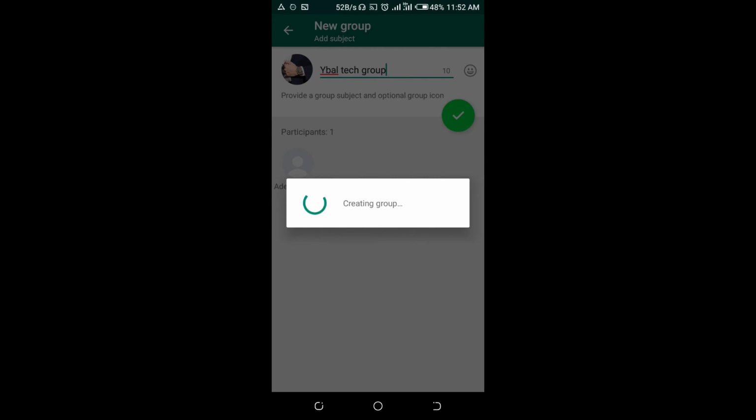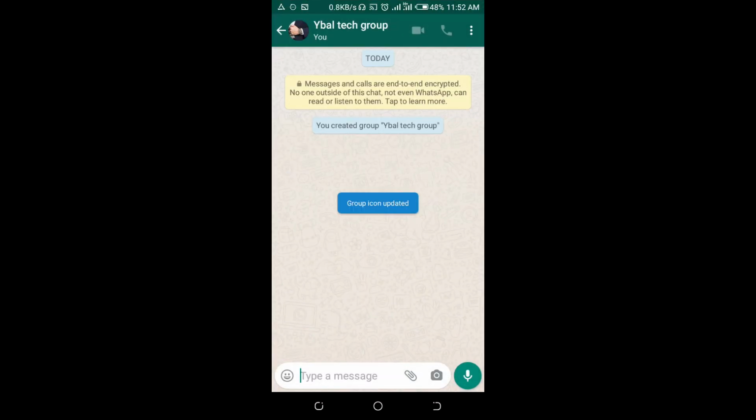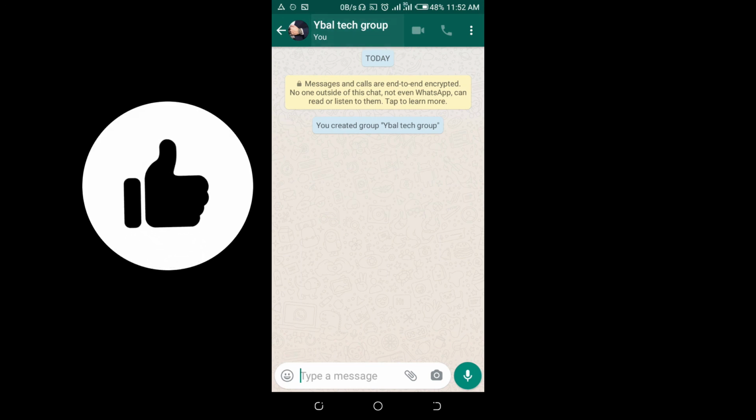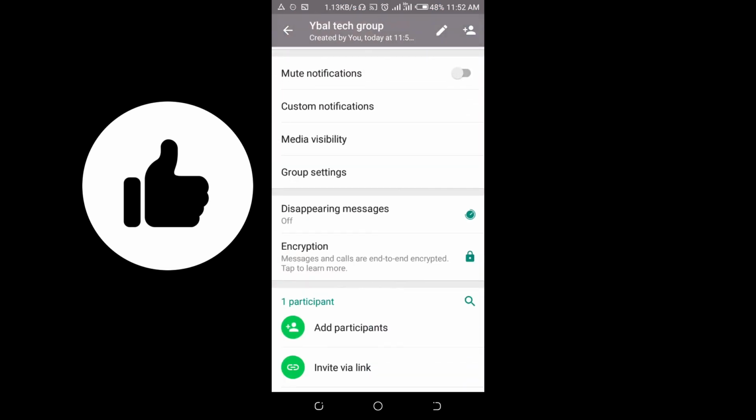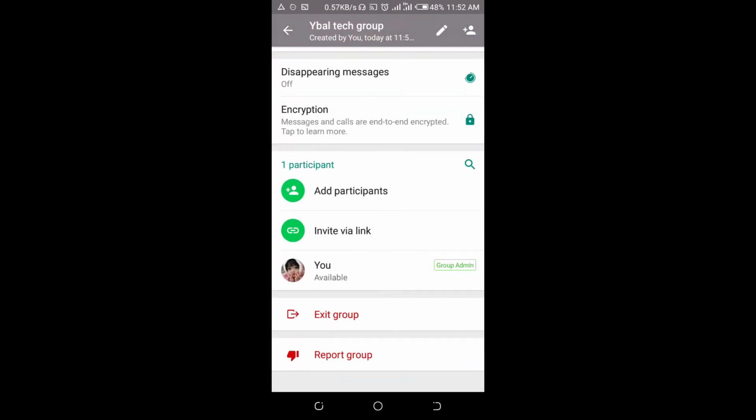As you can see, creating group. Couldn't add the participant to the group. So right now, as you can see right here, I've just created a group without adding any contacts. So that's how to do this.